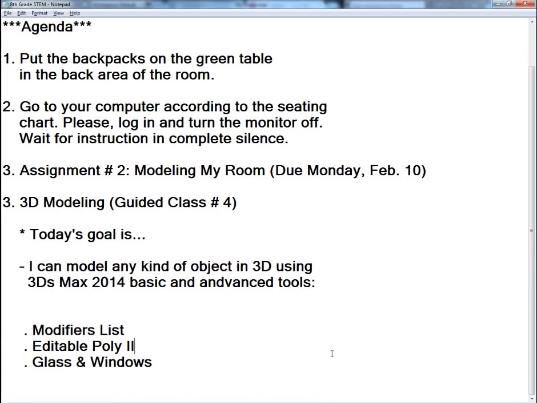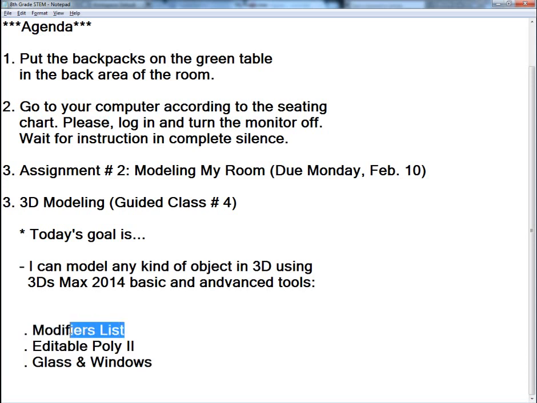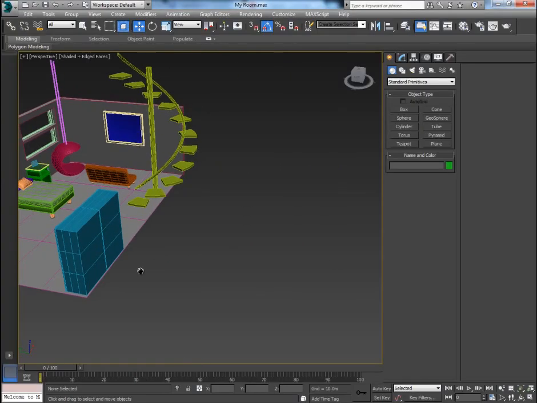So according to our agenda, I'm going to teach today something called modifiers, a second explanation about editable polys, and how to make glass and windows. Okay? So please pay attention. I'm going to start now.